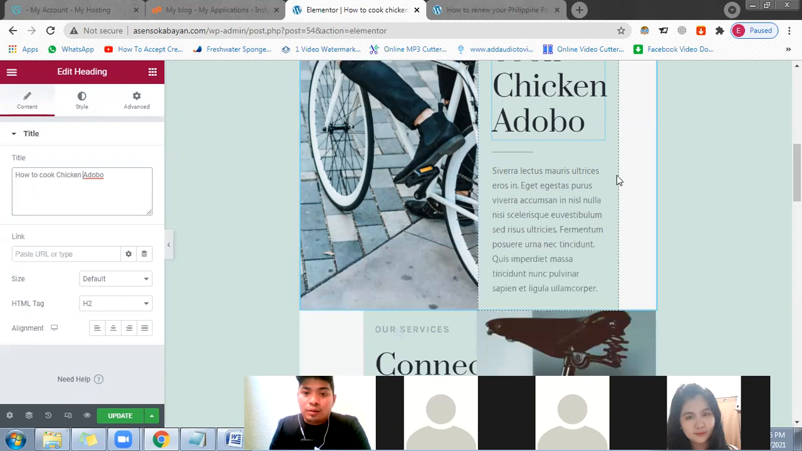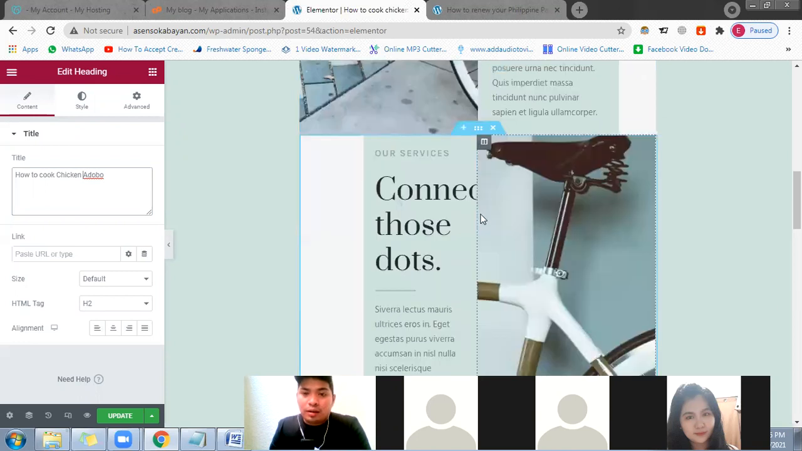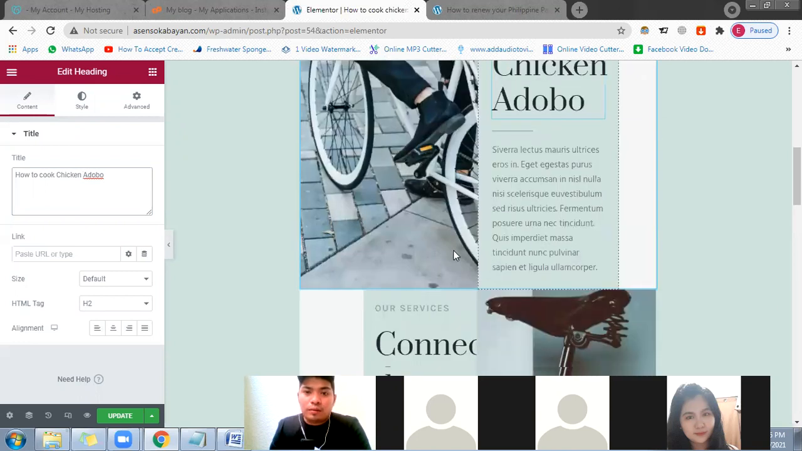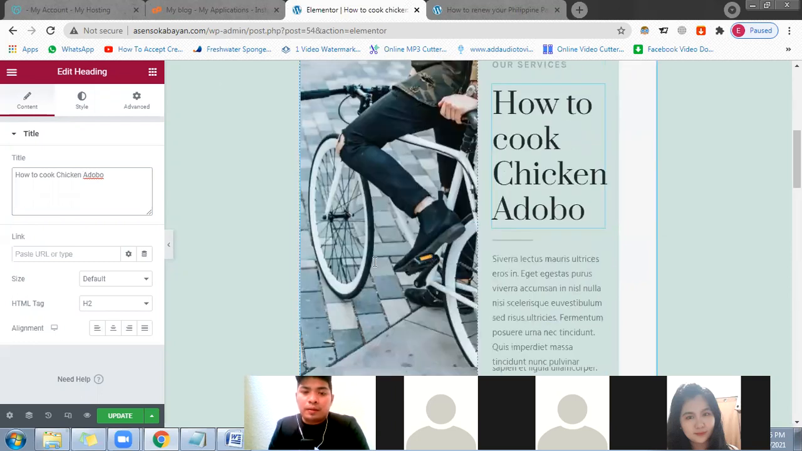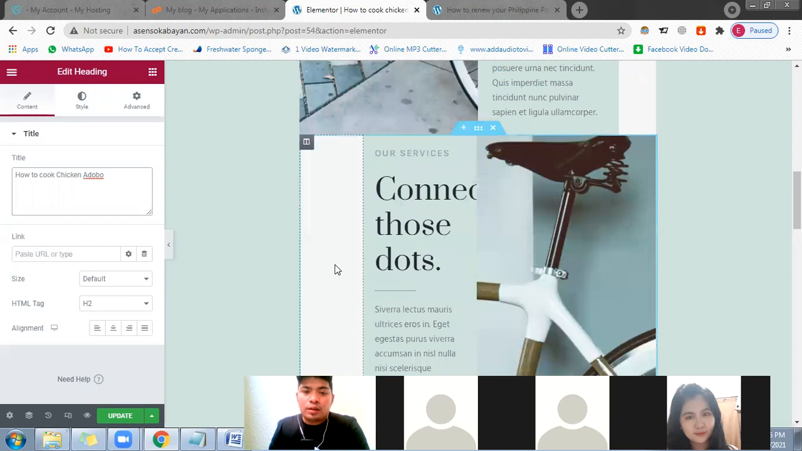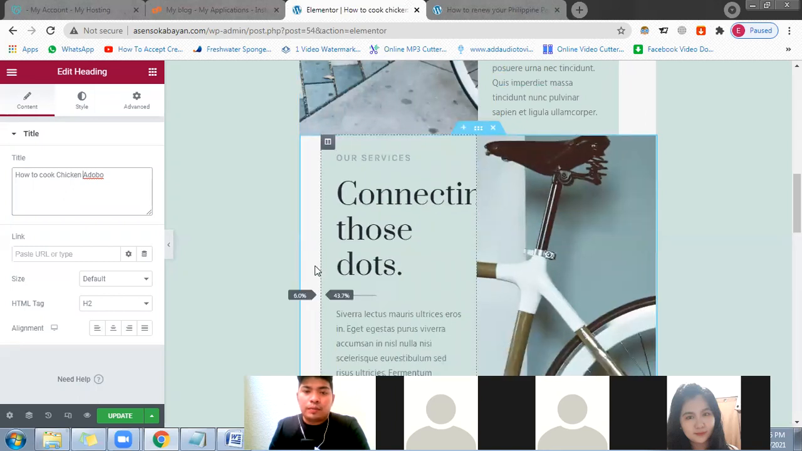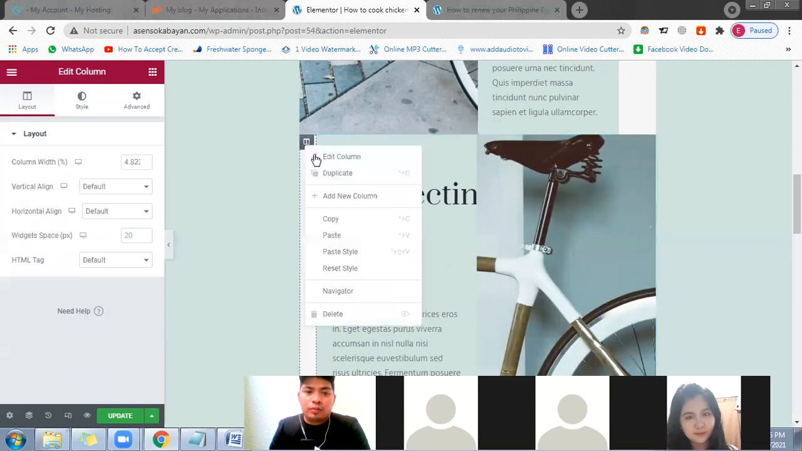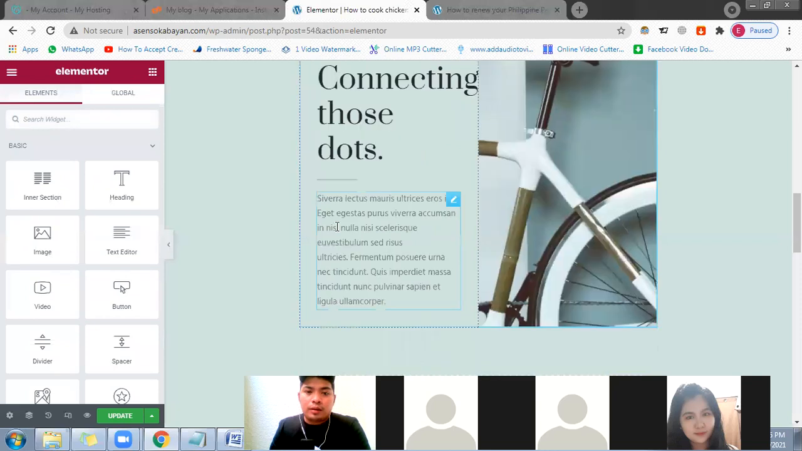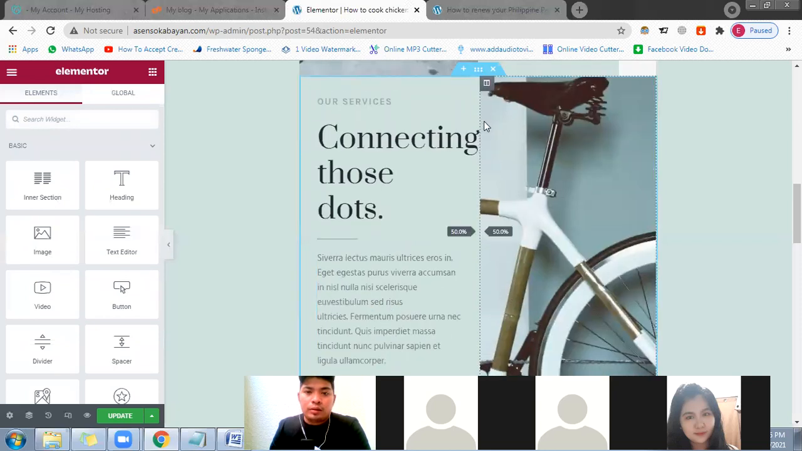Okay? So meron na siyang free image, no? You can use that na. So this will not be copyrighted. Okay? So you can also adjust ito, no? Or you can just delete this column. Okay? Delete. Yeah. And then you can adjust yung column. Ayan.